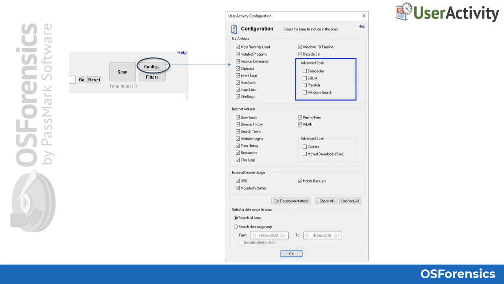So if you did want shimcache, SRUM, prefetch, and the Windows search artifacts, which by the way, the Windows search artifacts are the windows.edb ESE database file that's parsed and categorized, you'll need to checkmark these categories prior to running the scan. And at the bottom you can see where you can also perform a search based on a specified date range.